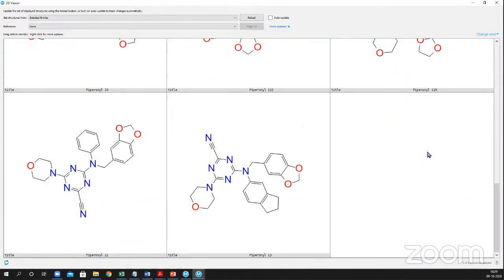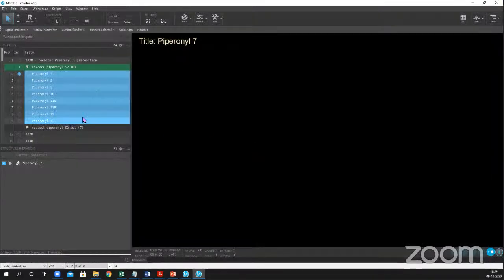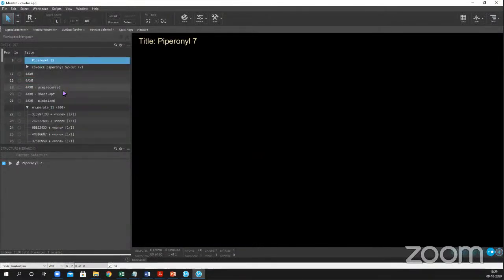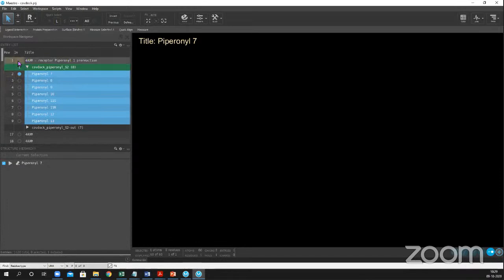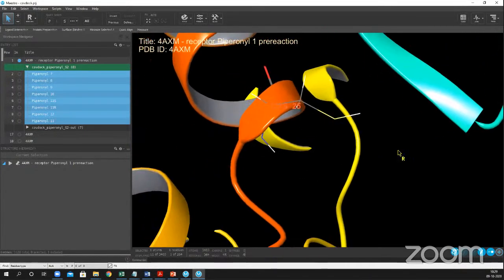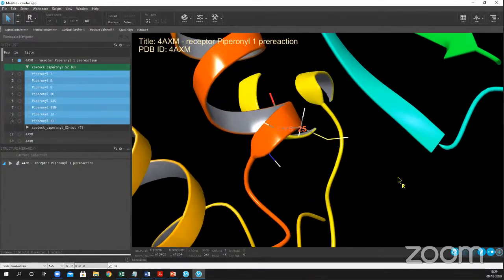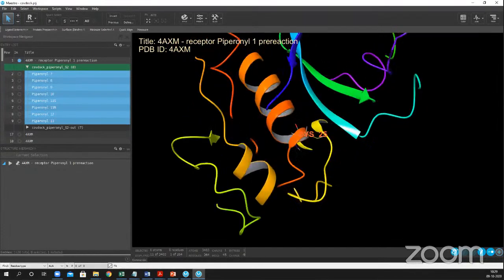So you can see here, triazine nitrile is the reactive warhead I have, and it forms the covalent bond by nitrile addition. Okay, it's a custom reaction. I will show you that. And so here is a receptor before preparation, meaning I have removed the ligand, and you can see the cysteine alone. And this is how it looks.